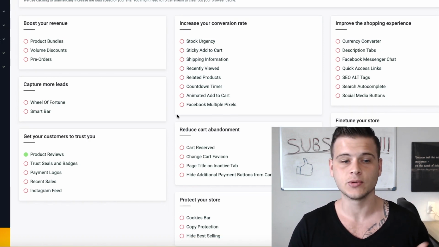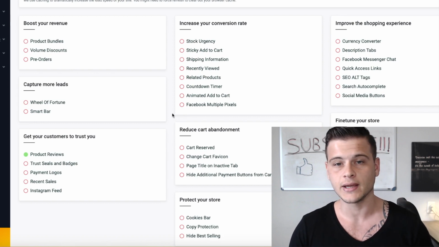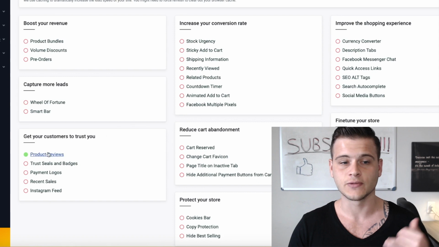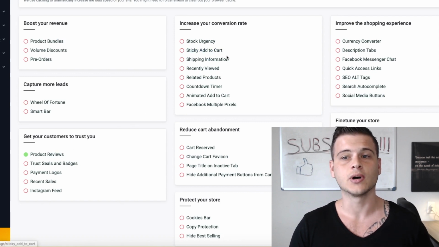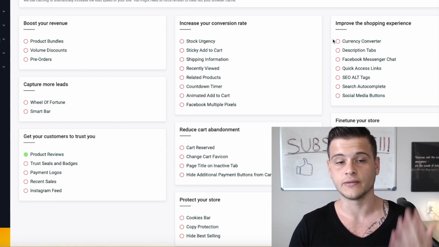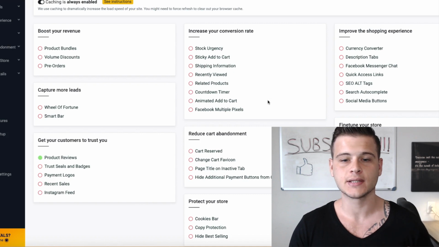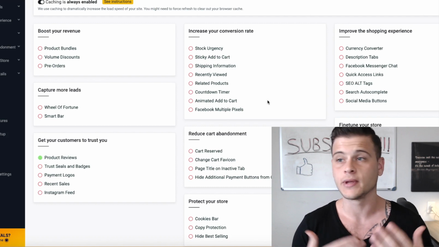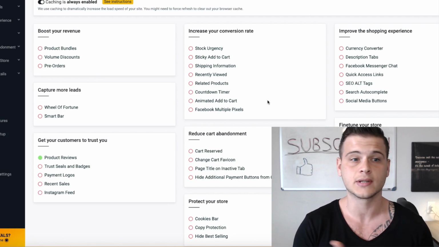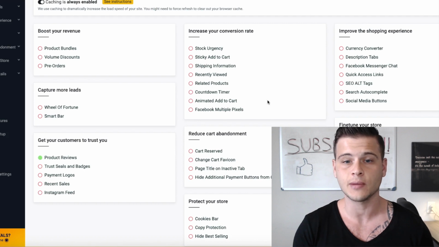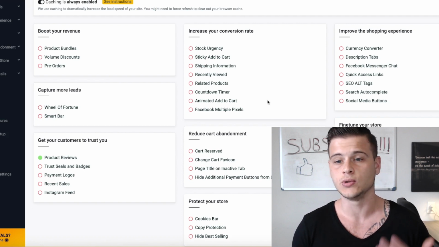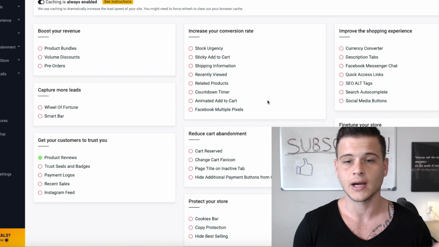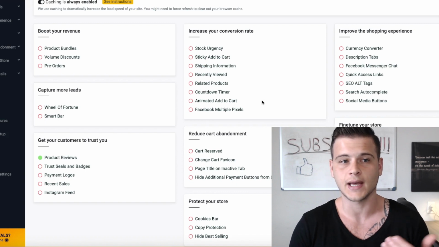Now, I'm not saying that I'm using all the features inside Vitals, not even close, but the 3 main things that I use Vitals for are product reviews, sticky add to cart, and currency converter. The good thing about Vitals is that right now I'm just using 3 main features, but if I want to add more things later on from things that I learned, or want to test new features or new apps, instead of purchasing new apps and paying more money, I can just go to Vitals and add this feature.